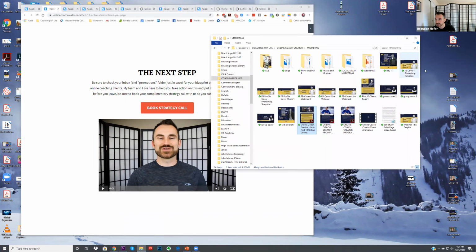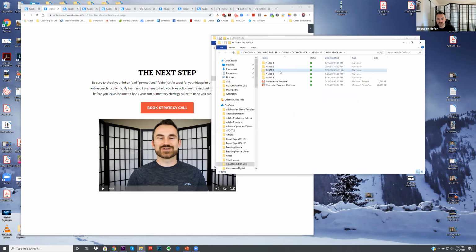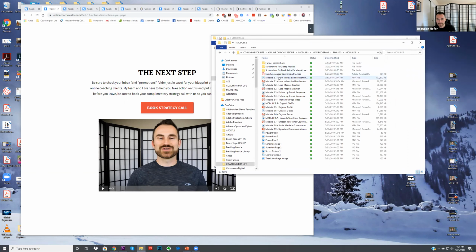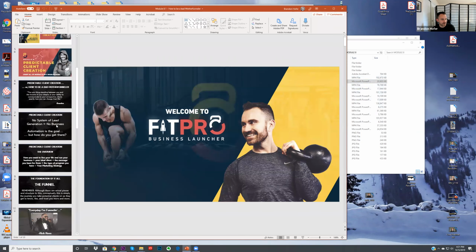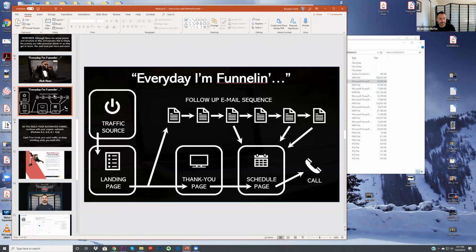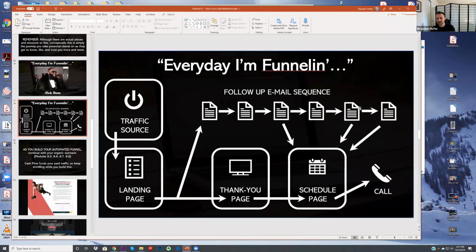In fact, if I can pull this up here, this would be good to take a look at. Where did it go? I think it's this one. Sorry, I didn't already have this opened up, but this is the basic funnel sequence that I'm talking about right now. This is just the overview, right?